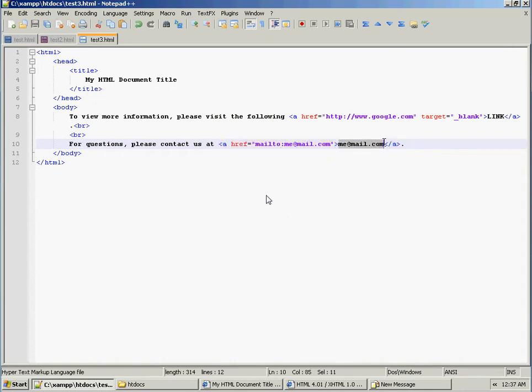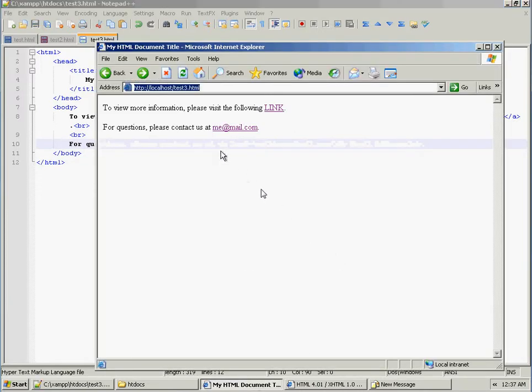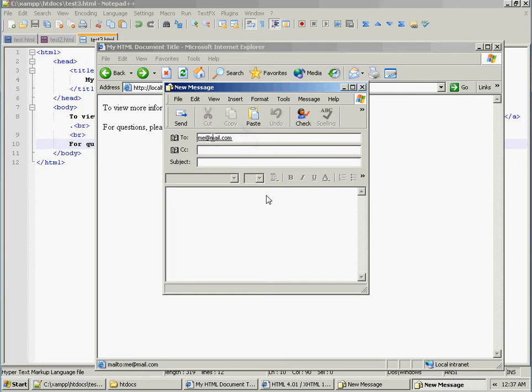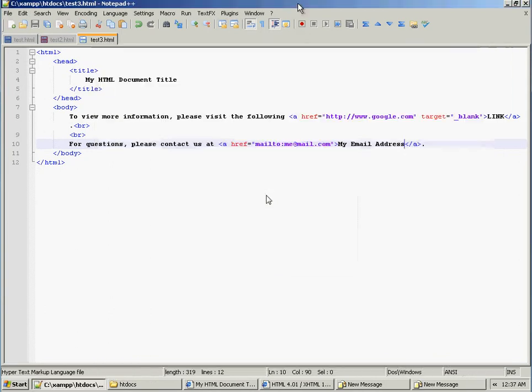Now this obviously doesn't have to be the email. This can be my email address instead, or could be a regular text. So if I look at it, and if you click on it, it still brings up me@mail.com. That's because this is the part of the HTML that it uses to determine who the email goes to.